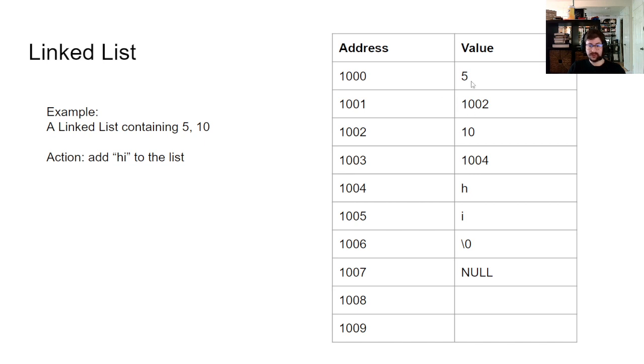Now, if I'm looping through this list, first of all, I would hit the first address. I would say, okay, there's the value. I'd look at the next one. I'd say, okay, the next one is at 1002, and then I jump there. Okay, that's the next value. Now this one is 1004. You notice in this case, these addresses are right after each other, but they don't have to be.